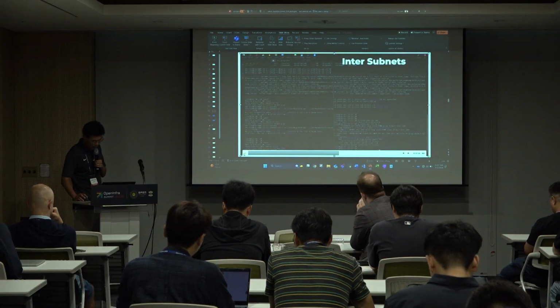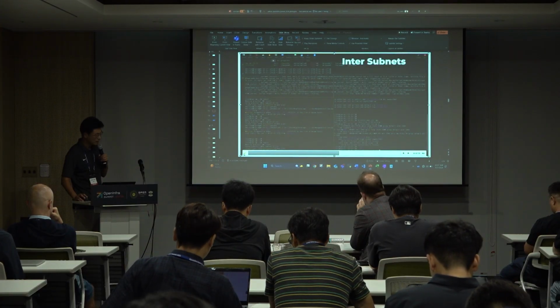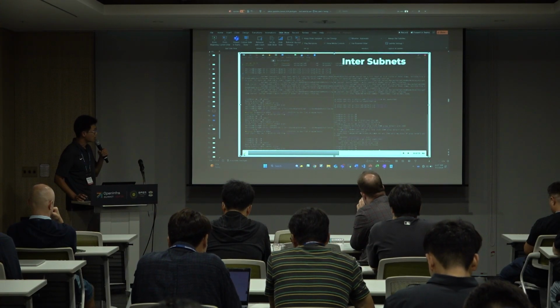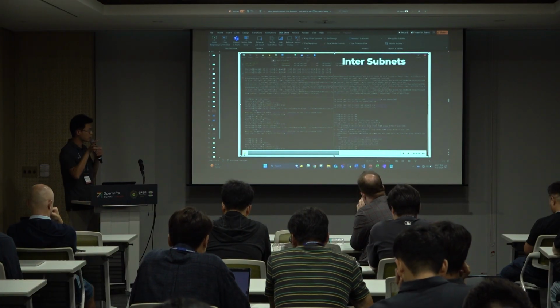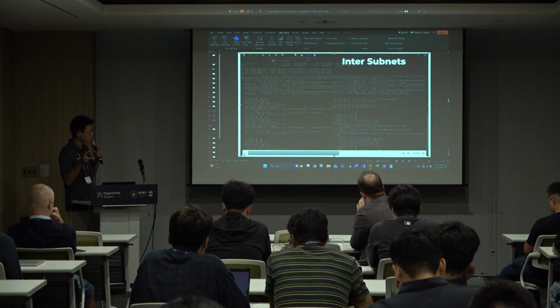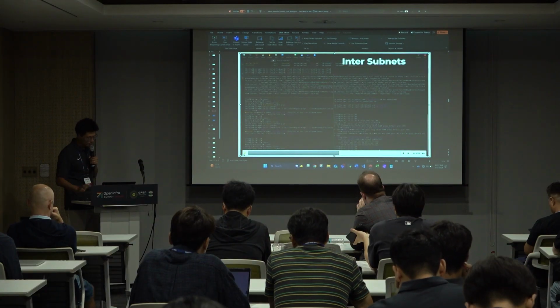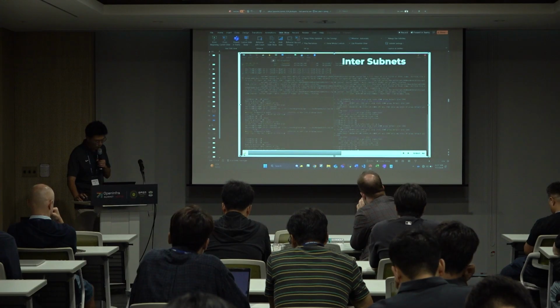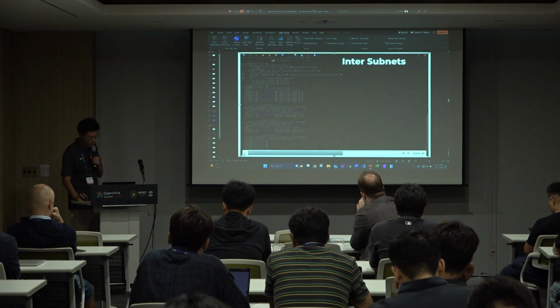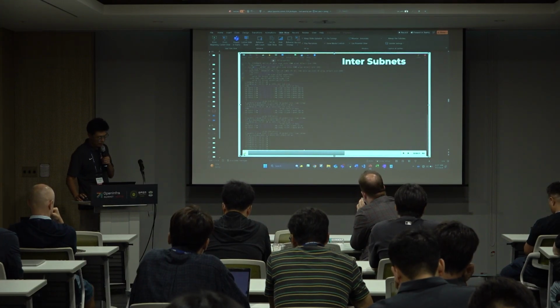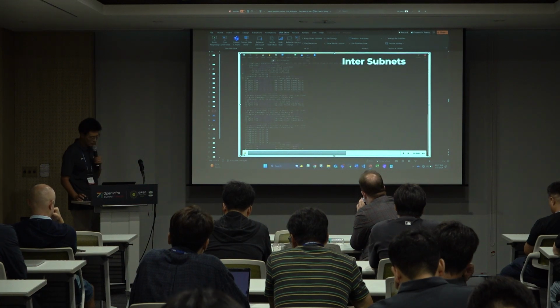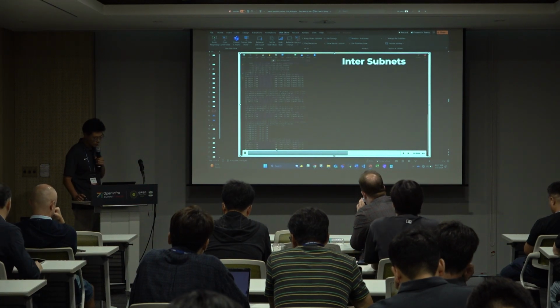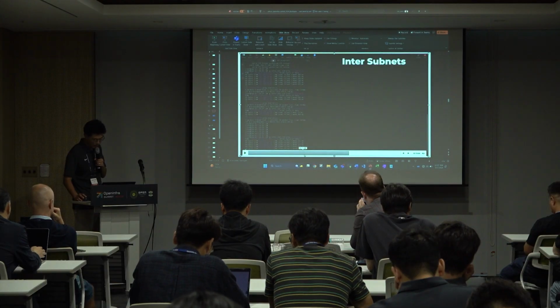Now, let me try to demonstrate the inter-subnet case, in which virtual machine 1 and virtual machine 3 reside in different subnets. For this demo, I'm also going to use the ping application to generate the ICMP packet. As you can see, the ping works as expected.